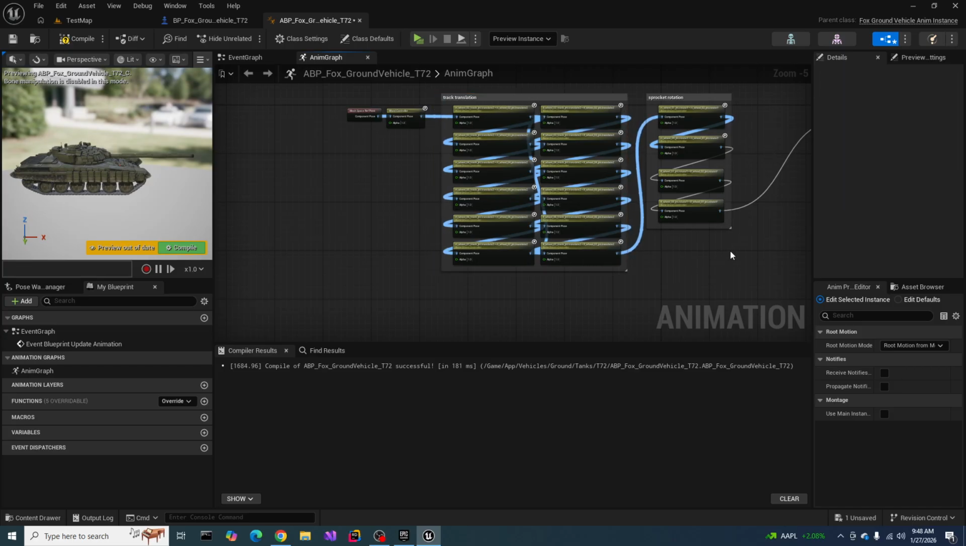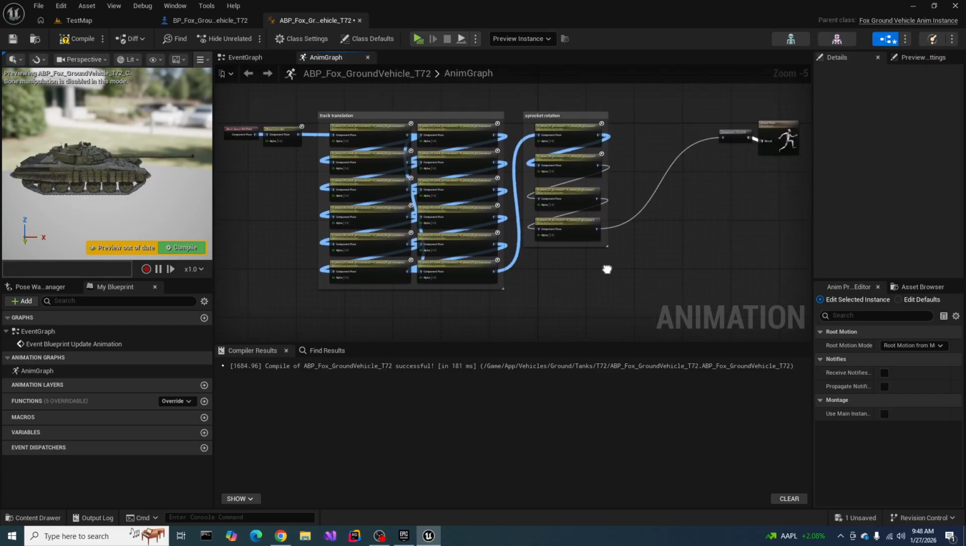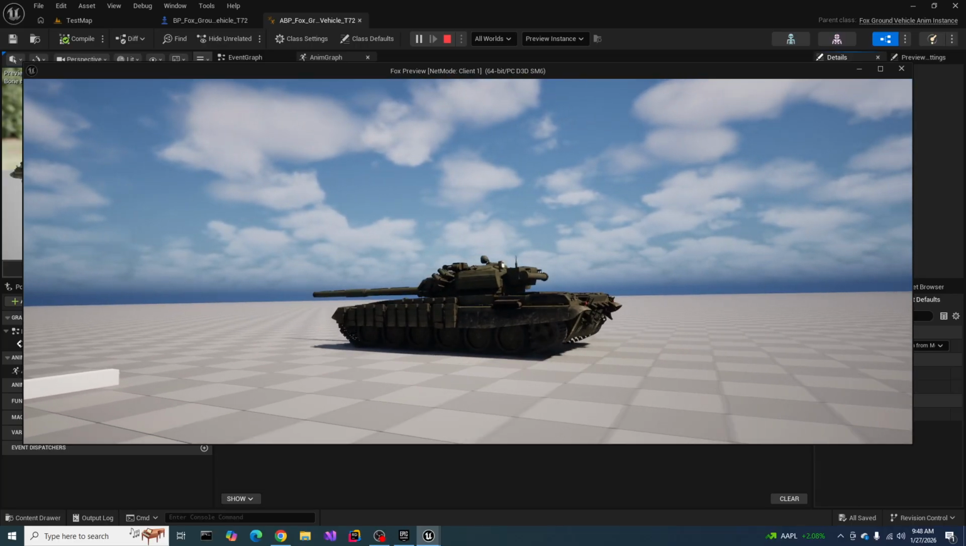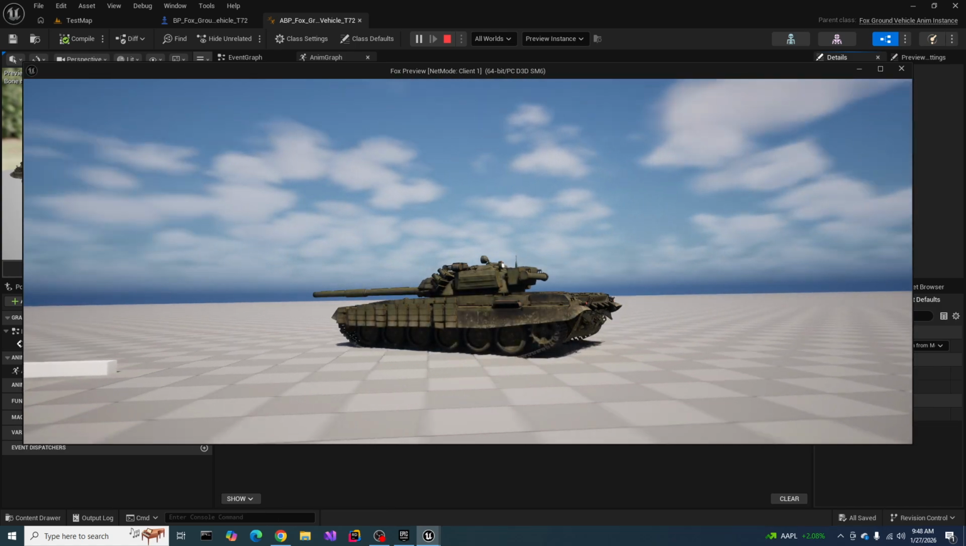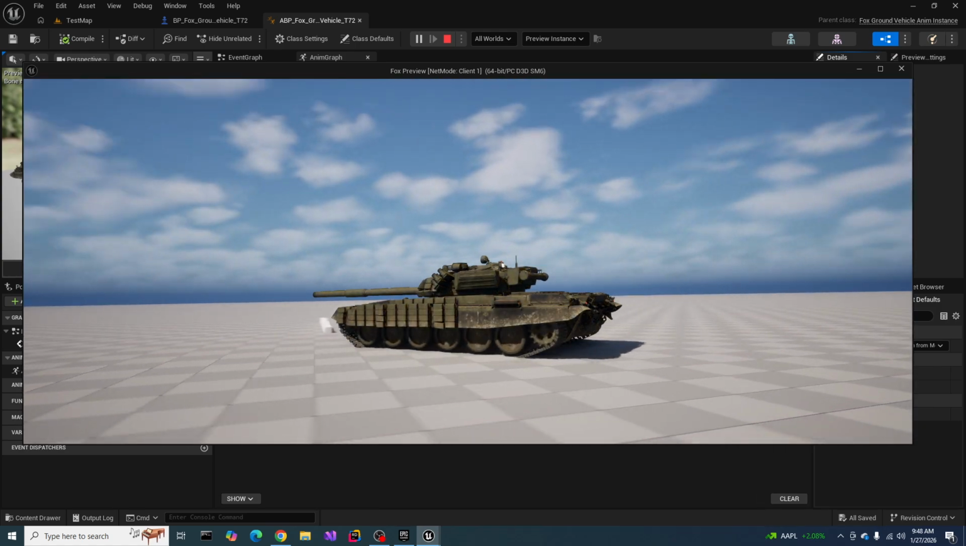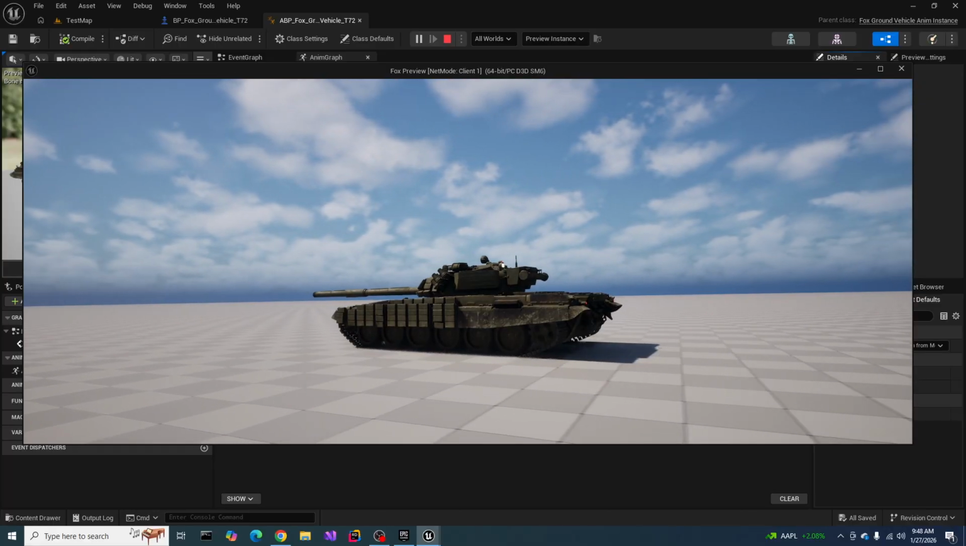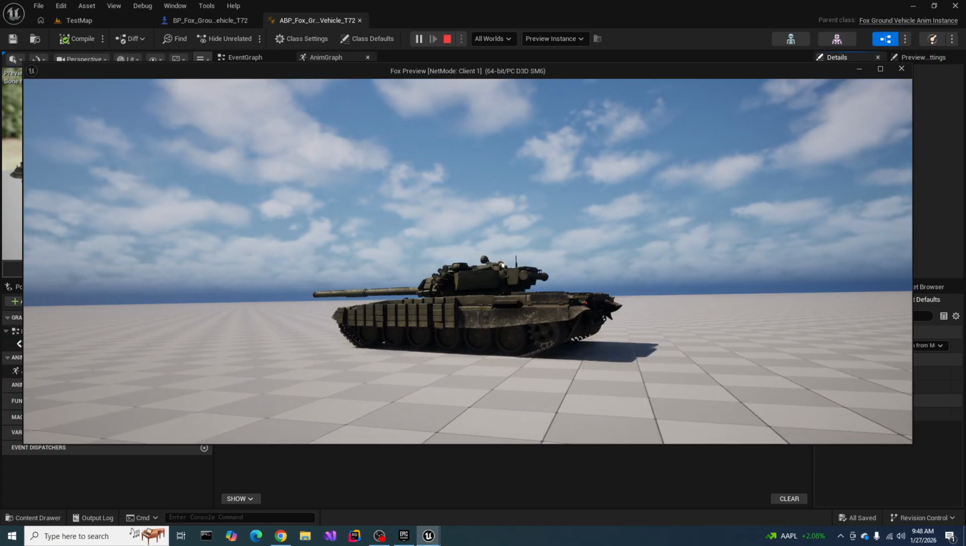Go. Track translation and sprocket rotation. So both of those are working. Let's take a look real quick at the other side just to make sure. Yep, they're working. So now we just need to animate the tracks.